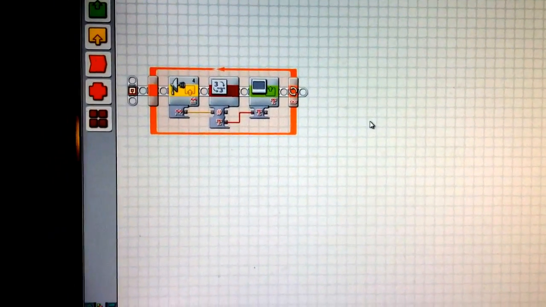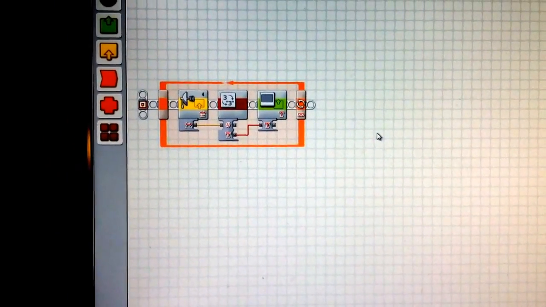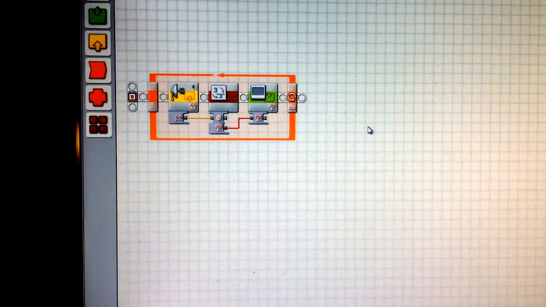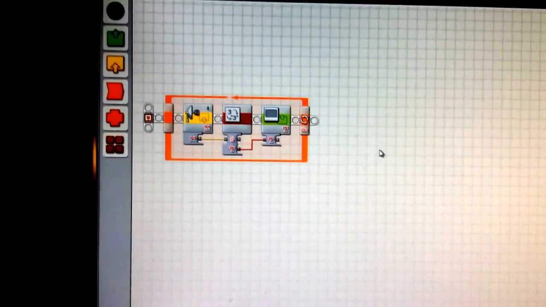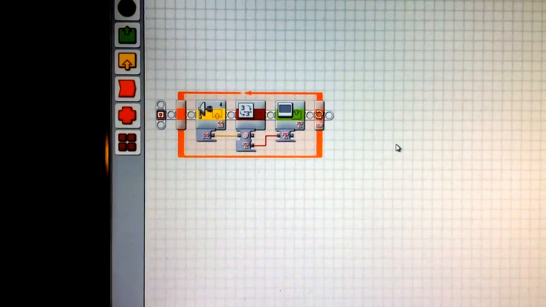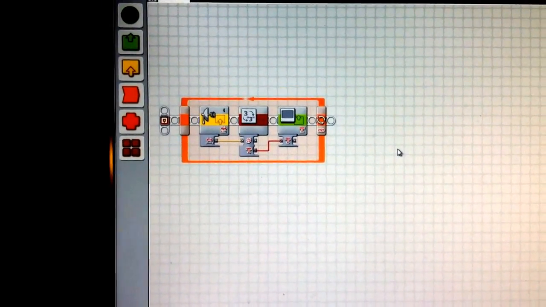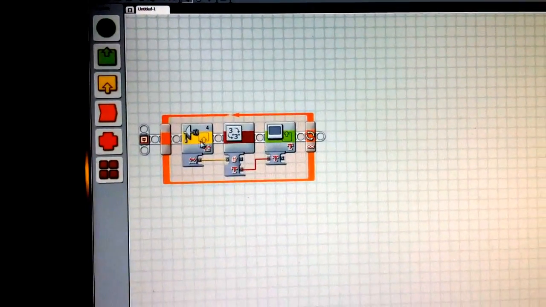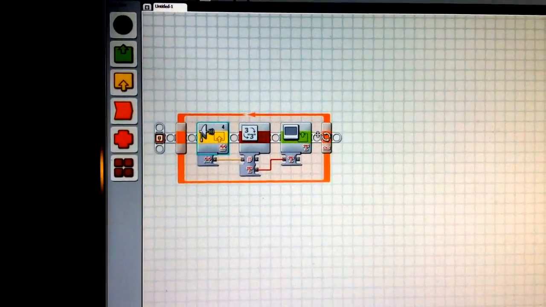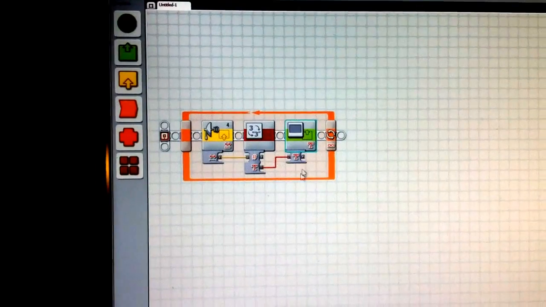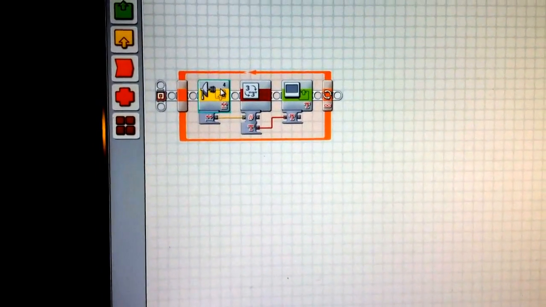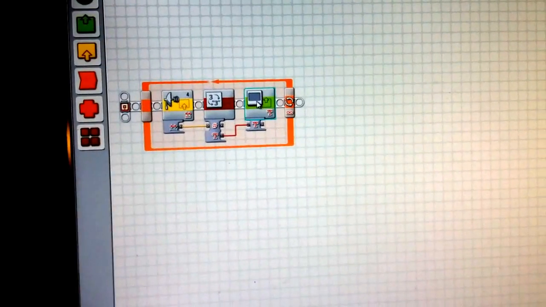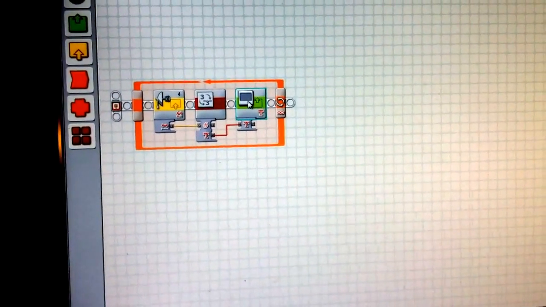Okay, so I made this, and it revolves around, I would say, an advanced concept in NXT-G, and it's called wiring. And what this program is gonna do, just to show you what's up, is put what the ultrasonic sensor detects on the screen. So let's say my ultrasonic sensor is detecting 20 inches.